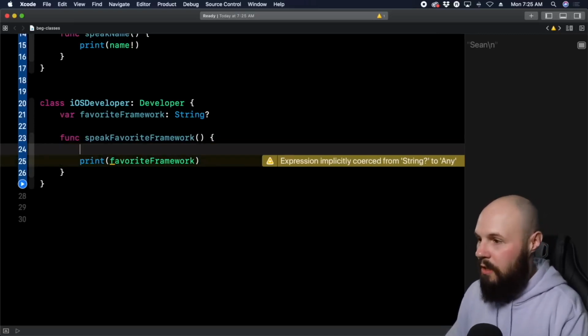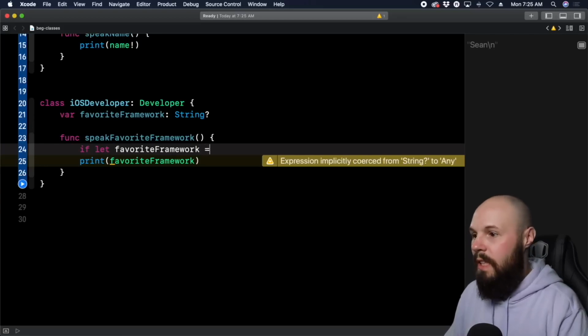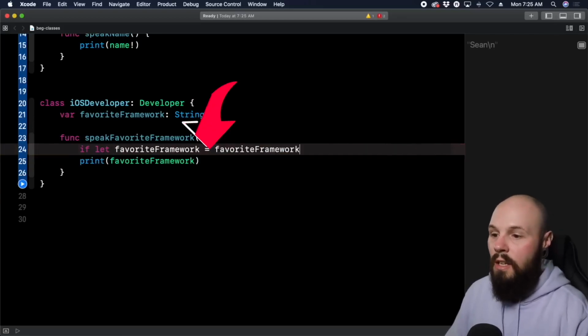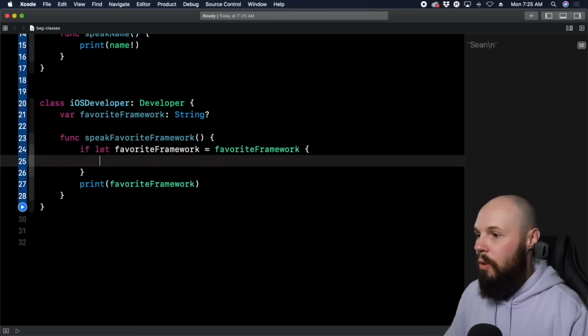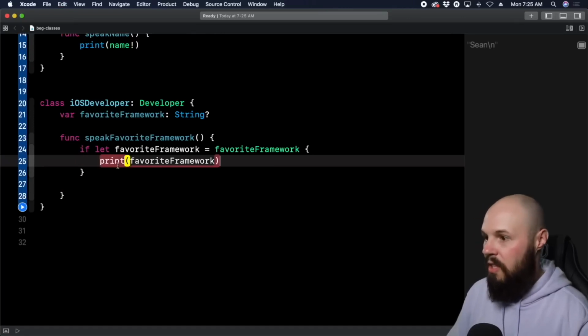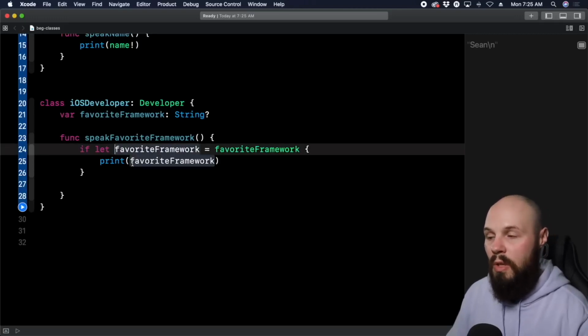So what we could do here is if let favorite framework, this is us creating a new variable, equals favorite framework. You see this is the optional one because it says that. Then we do this. We will print, I'm going to cut and paste this here, print favorite framework, and you see it switched to white. So that means it's this one. Remember, because this is the variable we set that we can use within scope.